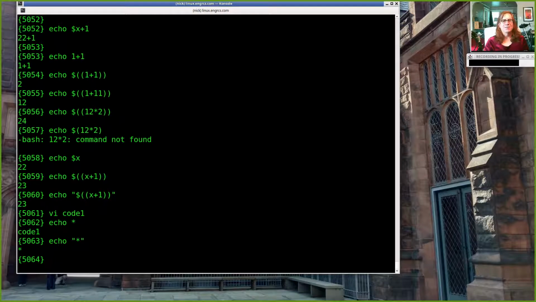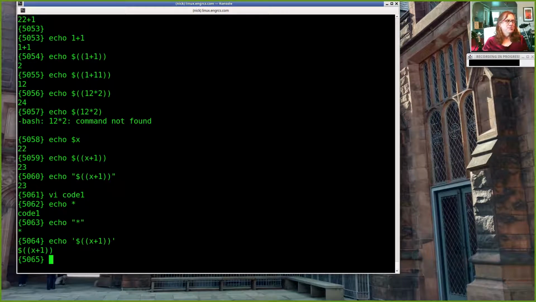Yeah, exactly. But remember, with double quotes, $ still gets interpreted as, show me the value of a variable or do some arithmetic. If you don't want that to happen, if you really want it to show you literally what you've typed, you can use single quotes. A single quote just says more or less, show me exactly what's inside the single quotes. So that's how we can print out things like $.